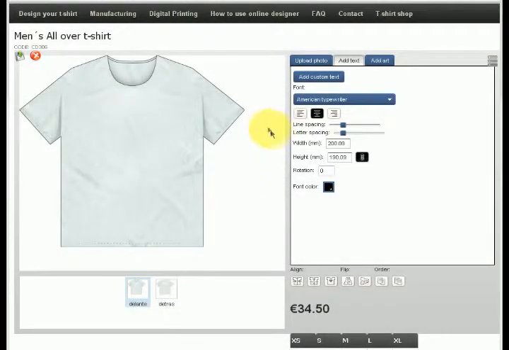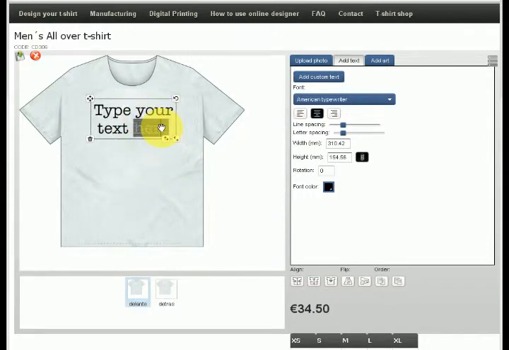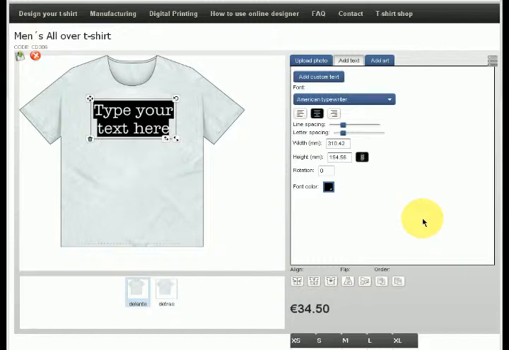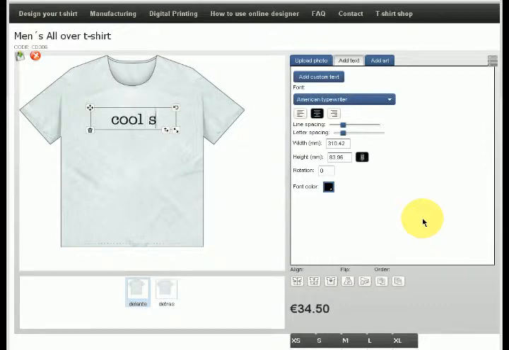To add text to our t-shirt, we click on the Add Custom Text button. This opens up a text box where we can put our text. I will just put some simple text to show all the options for the text.